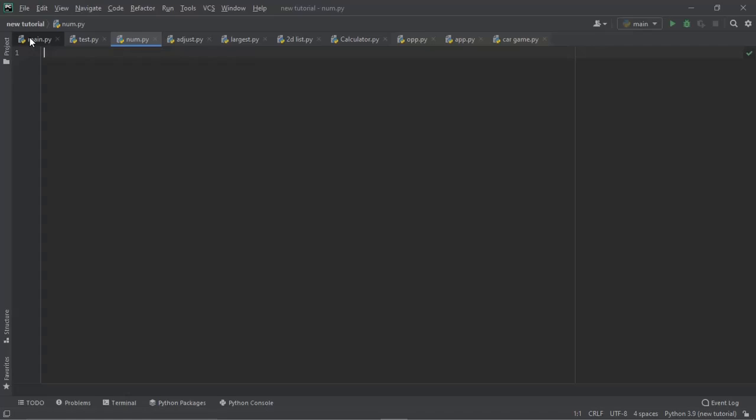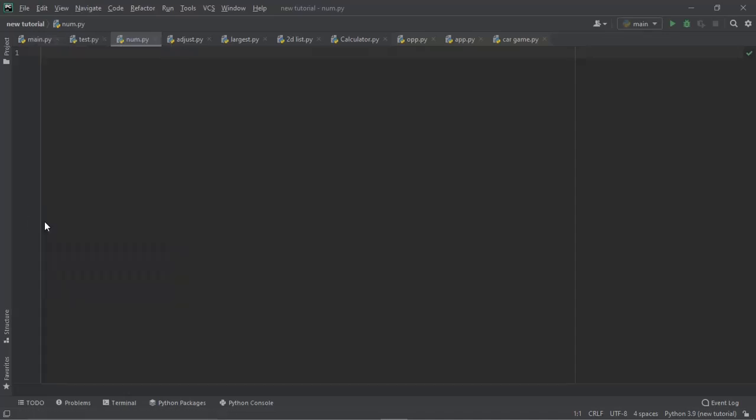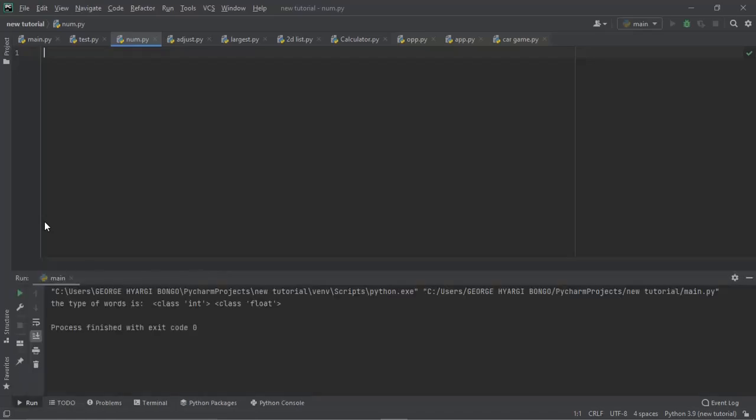Okay, so let me try and run the exercise that I gave to refresh our memory. I said we should make three variables. One will hold words, second will hold numbers, and the third one will hold float. And then we should print it like the type of words is, then print the class of the numbers and the class of number. Okay, so here's the solution.